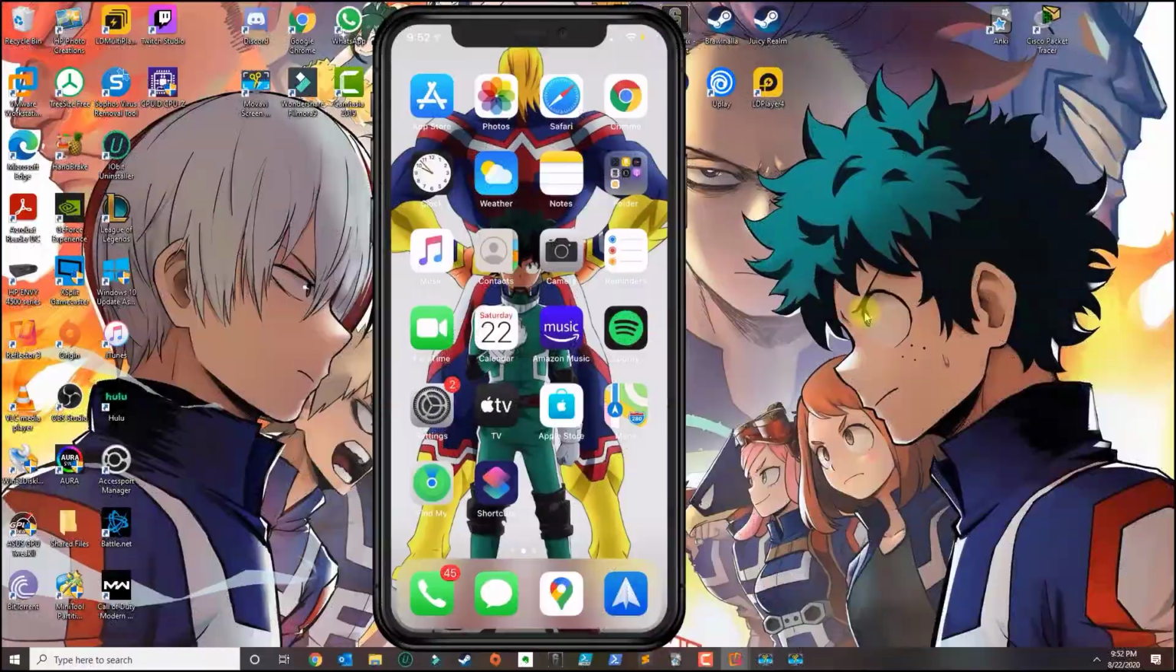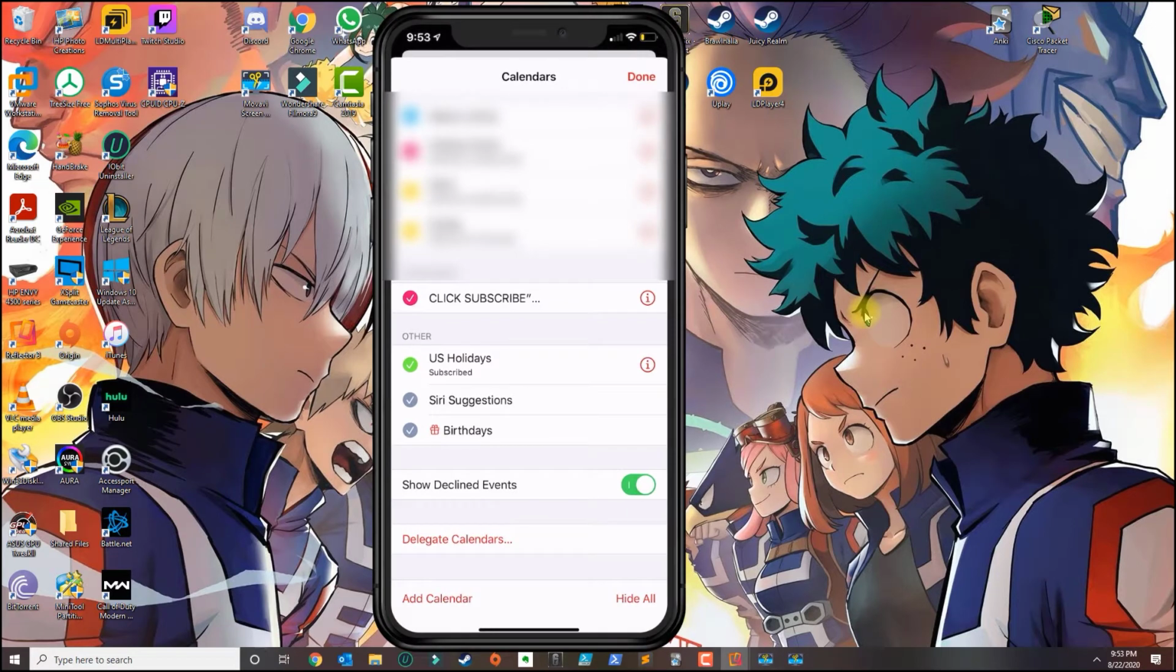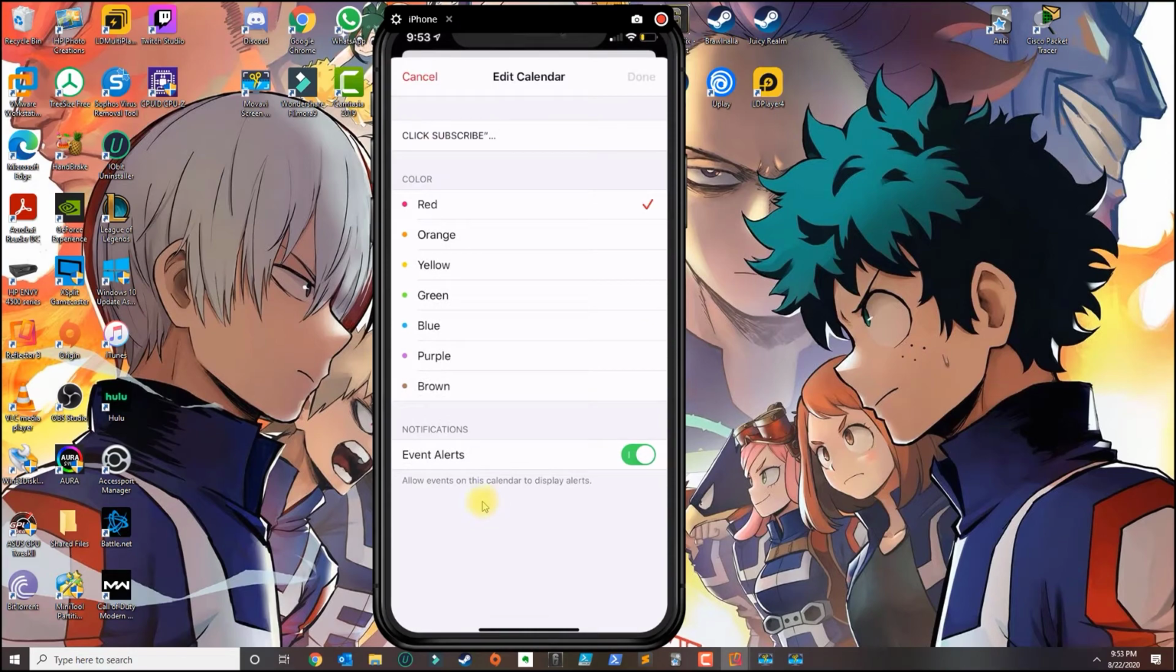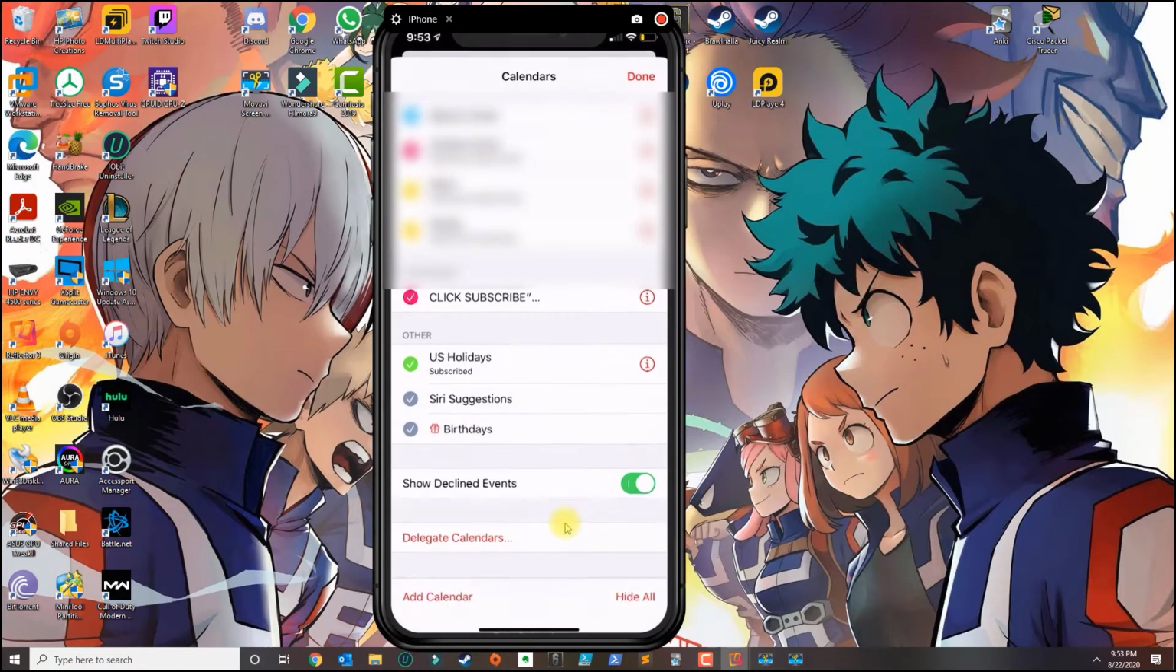In this tutorial, I'm going to show you how you could delete a subscribed calendar in your iPhone. So if you go over to your calendar and you click on calendars, you're going to see an option here that says subscribe. And if you try to delete it through here, it won't allow you. There's no delete option here on the bottom.